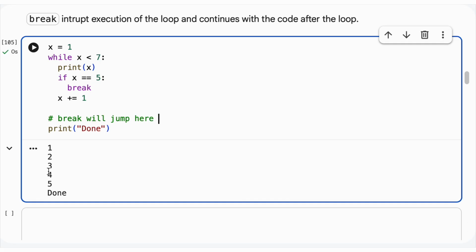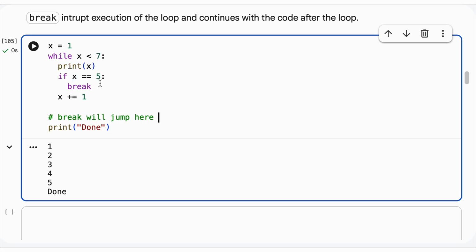So we get 1, 2, 3, 4, 5, and whenever x is 5, the loop gets interrupted and continues here after the loop. Okay? So it's a way how you can get out of the loop quickly if you need to.